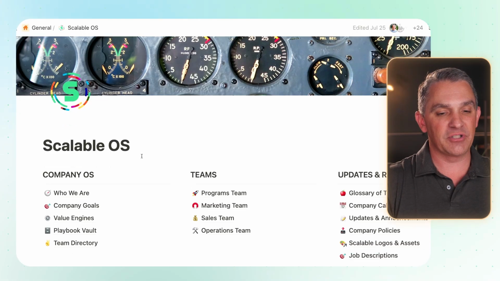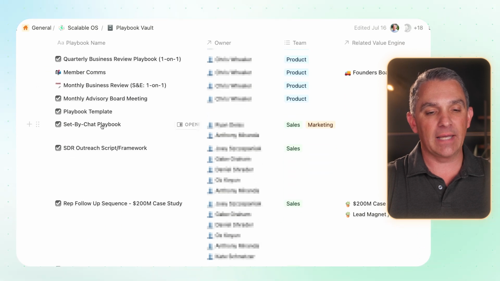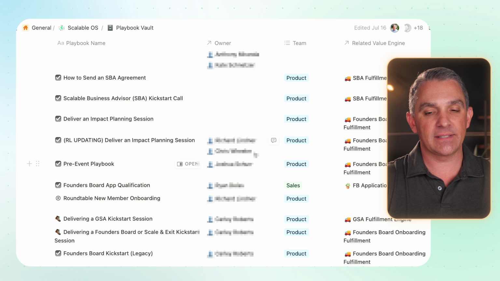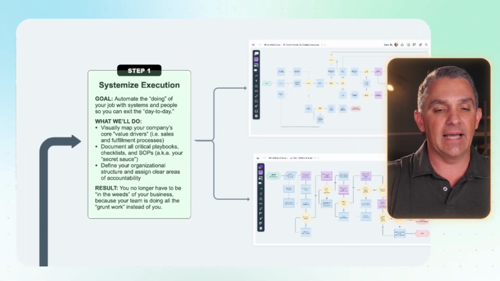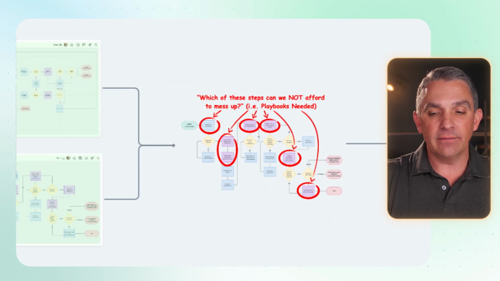The best way I can demonstrate this, if I go back to the playbook vault, again, these are some of the different team members, and it makes it clear who owns these different steps in the process. What we've done at this point in this first phase is we have systemized the execution. We've gotten very, very clear on what do we do, how do we do it, who is doing it.